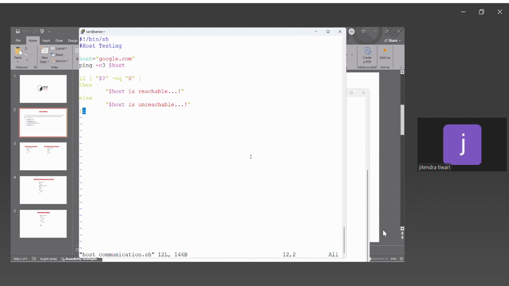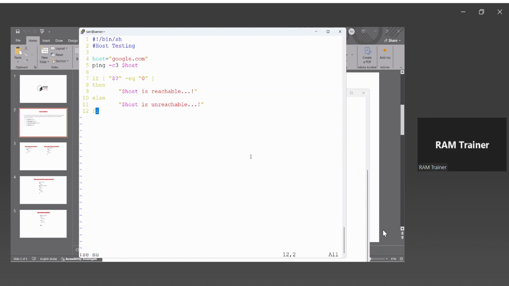Sir, can we also see the line number here? Can we do something to see the line number here? Yeah, this one. What did you do? Set nu. Okay.